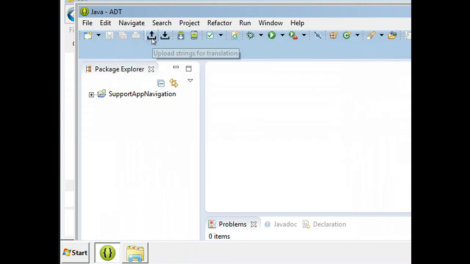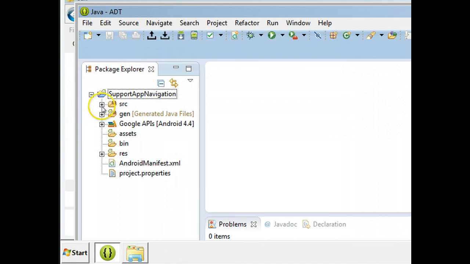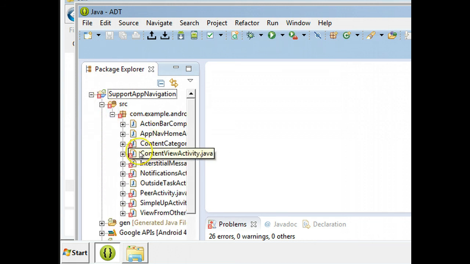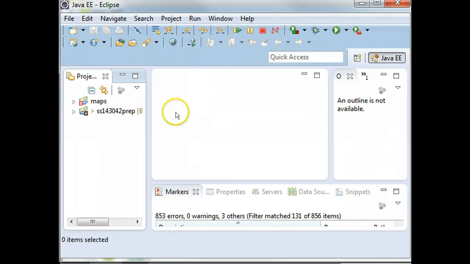I'm going to go ahead and X out of this window here. Support app navigation. And what we see here is an Android project. This is the skeleton of an Android project. It looks like it has a build issue. It might just need a moment to resolve that build issue. But if you're able to get to this point, you're in pretty good shape.